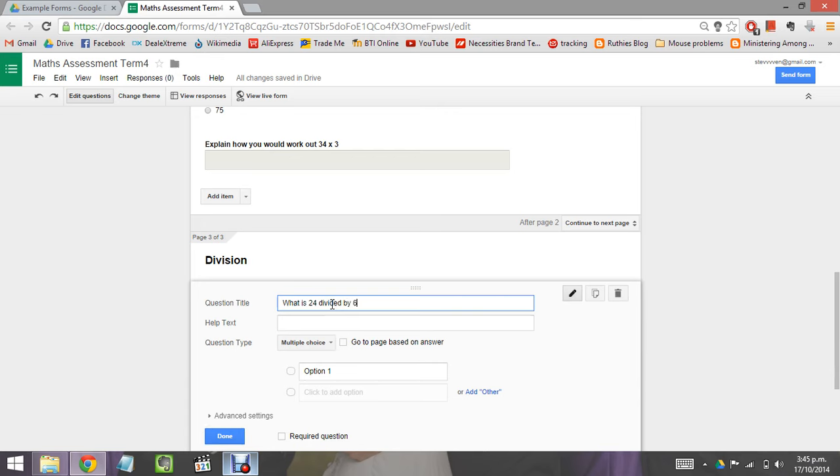Now I've chosen to use the words divided by, because unfortunately it's not very easy to get the division symbol. You can use obviously the forward slash, as most digital calculators will use, but I'm just going to make it simple and easy for my students there. Alright, so let's put in some answers there for this test.